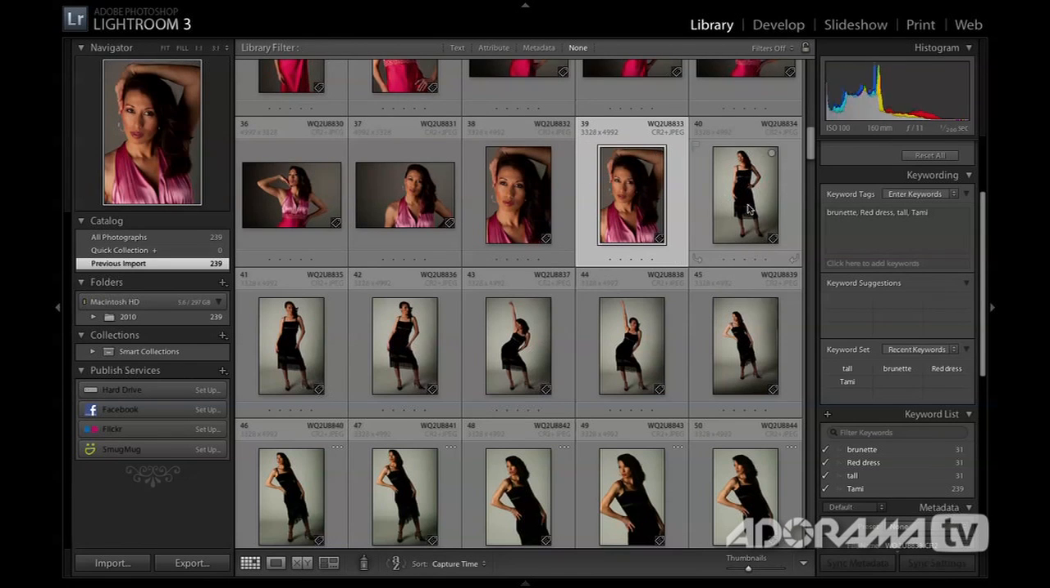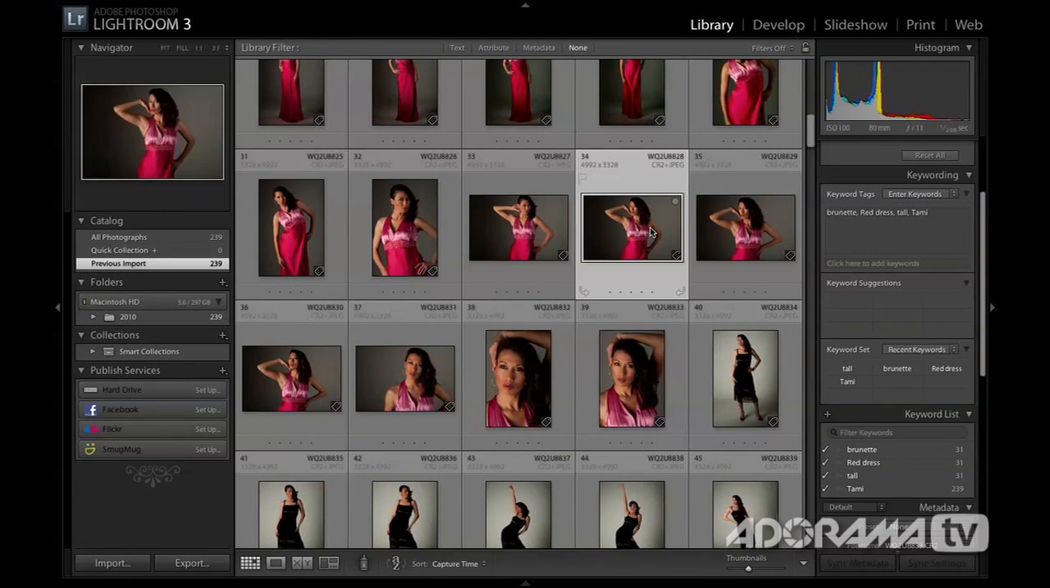And so now you can see that any of these red dresses that I select, they have those keywords. So you can keyword hundreds of images really quickly. And there's a lot of other keywording tools that we don't have time to show you, but what we want to do originally is just keyword some of that stuff.